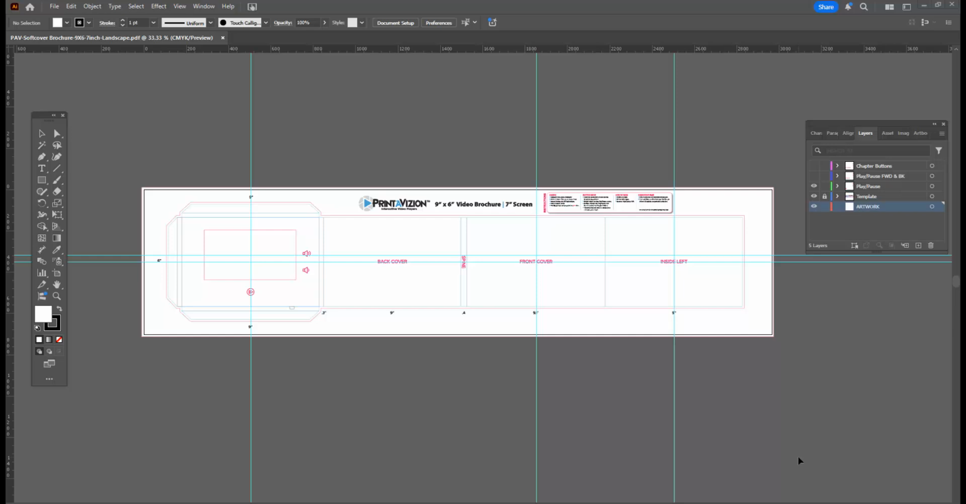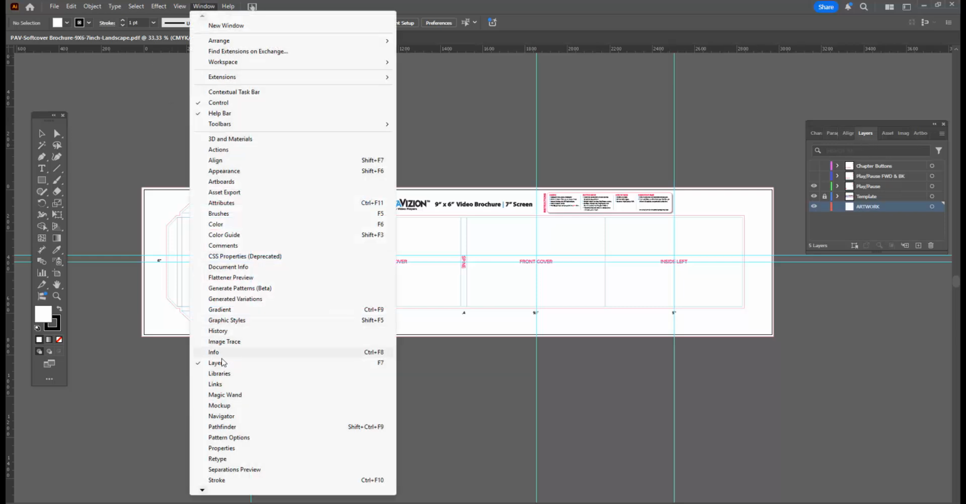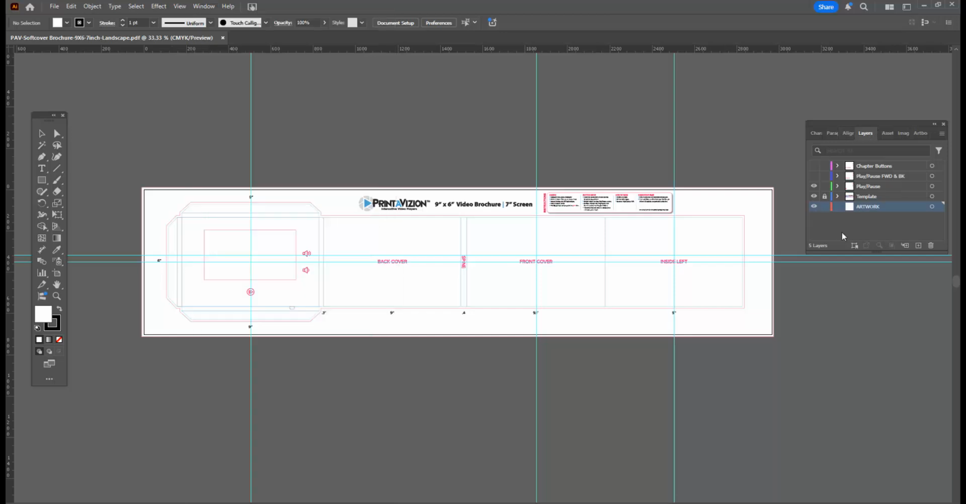So first I'll start off with sharing some details about the setup here. When you're ready, I recommend that you open up your layers menu, and if you do not see that, just simply go to Windows and then down to Layers, and that'll pop up for you. And what you'll see here is a collection of layers that we have provided. You have your artwork layer. This is where you're going to be placing your artwork and your design onto this layer right here.